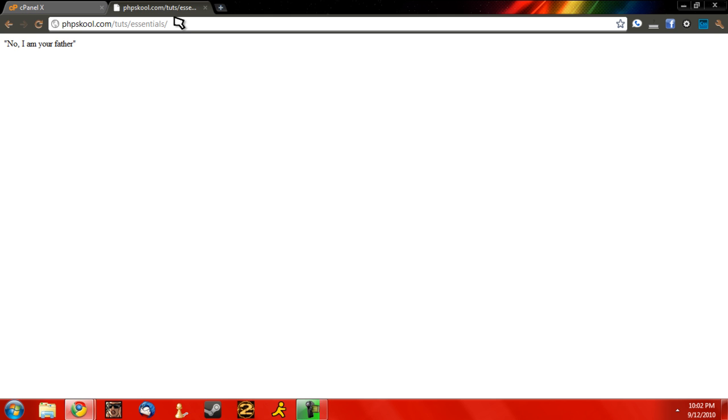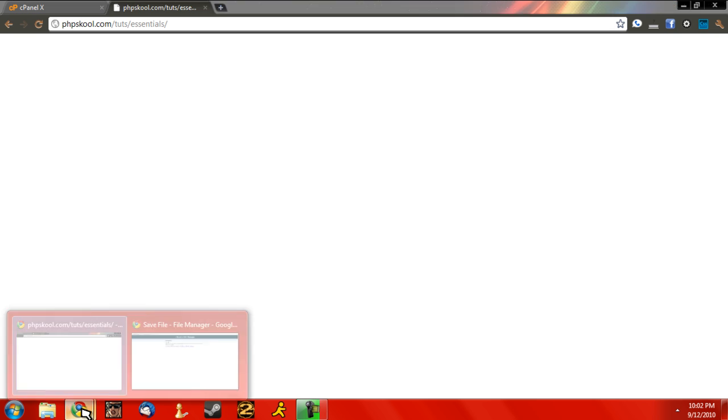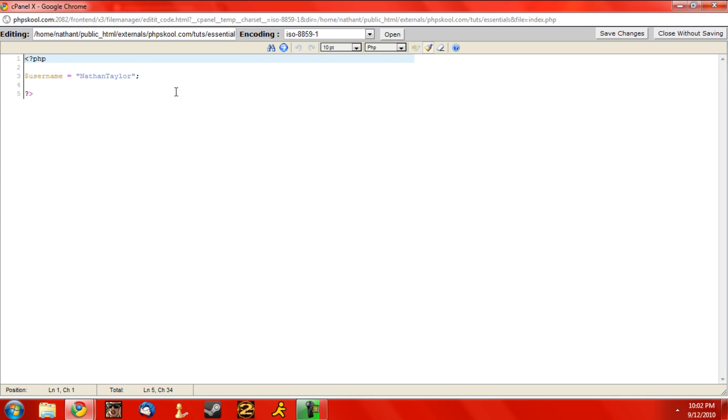If I run this, it's not going to show anything because there's no echo, so you're not telling it to display anything. It's just background code saying username equals Nathan Taylor. Now if you wanted to display what username is, you can write echo, and inside echo you can put $username. So PHP will echo whatever $username equals, which is in this case Nathan Taylor. So it should display Nathan Taylor, in which case it does.